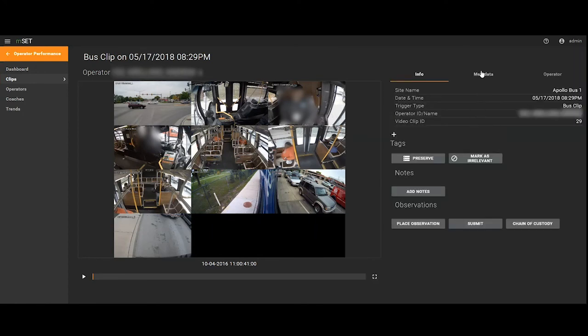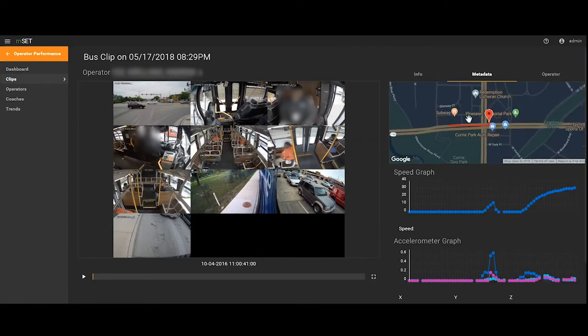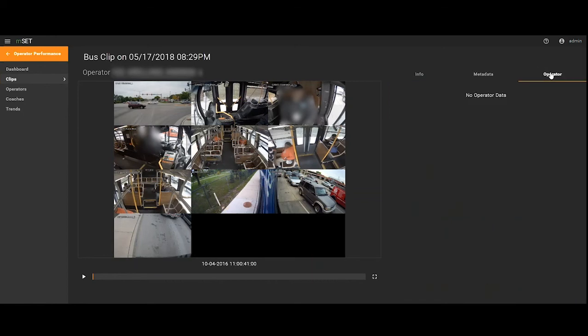You have your metadata tables, which is GPS live, so you can see the actual route that the bus is driving. You've got your speed graph, and you've got your accelerometer, and this is the G-force of the event that happened. And then you have your operator, and you've got the bus, the date, what was triggering it, the severity of the trigger, who has actually looked at it, coached it.